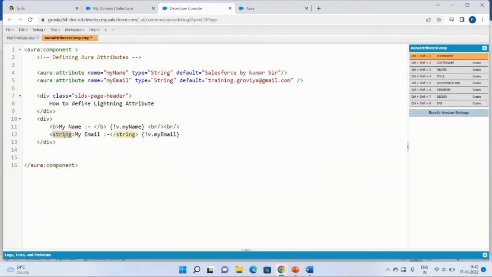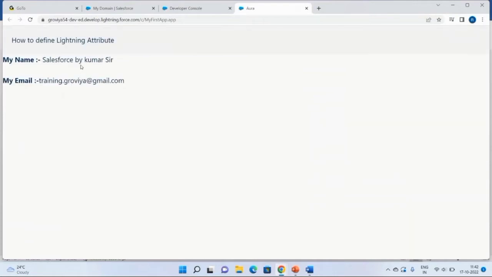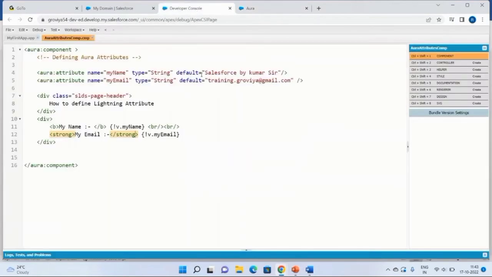Not a string, it's a strong. Again, let me refresh it. So we are getting this as a label. Labels are strong and value is normal. Name, my name Salesforce Kumar sir, and my email training.groovy@gmail.com. So this is the default value which I have provided.